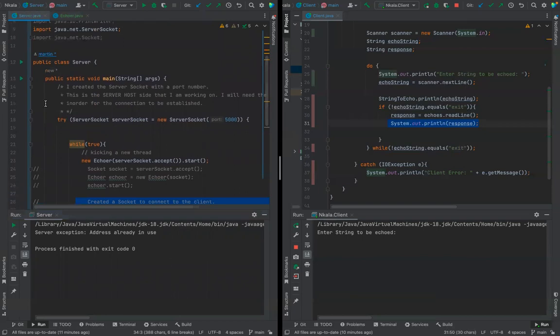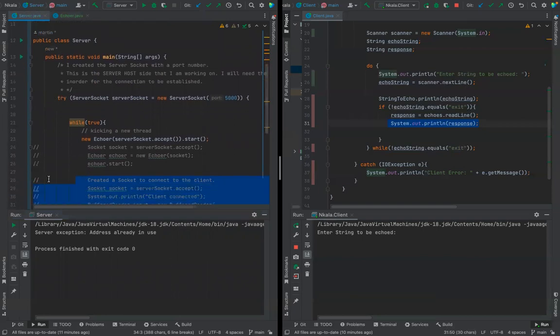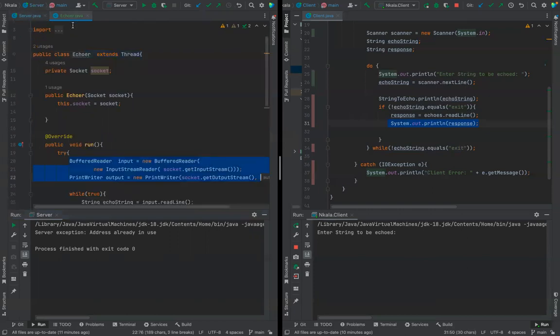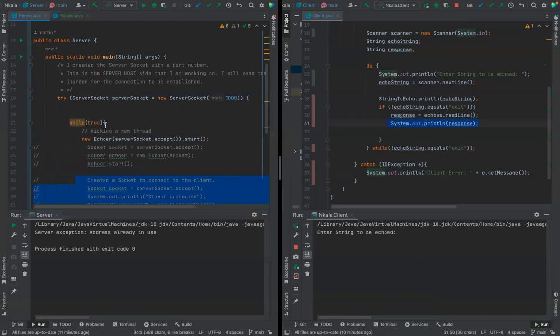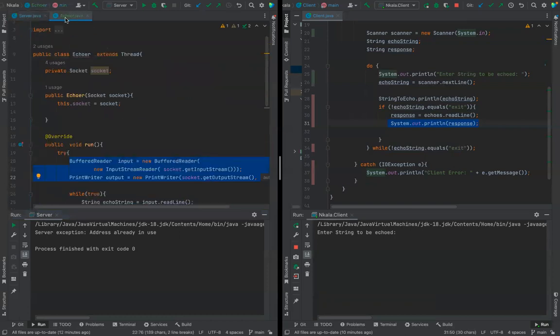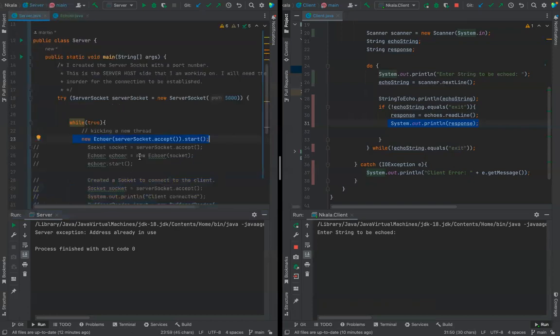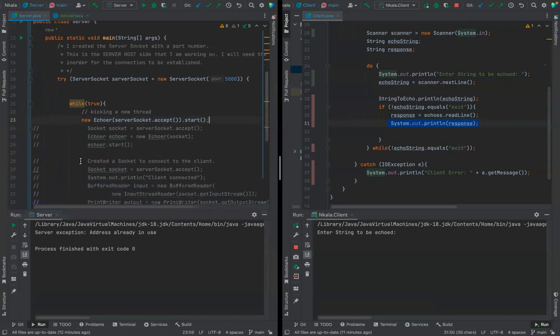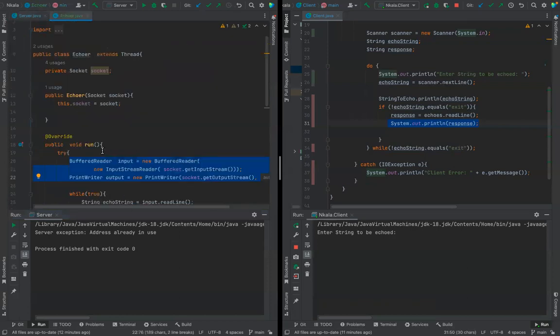So instead of doing all this here, I couldn't get multiple clients to connect, so I had to create this class and then the constructor. If I come back here, I'm now only going to use a single line to be able to use all that I have in my echo class inside the server. The same line of code here is pretty much similar to this. I could have done it this way, but this is cleaner and easier to follow. And all this code is what I have here.